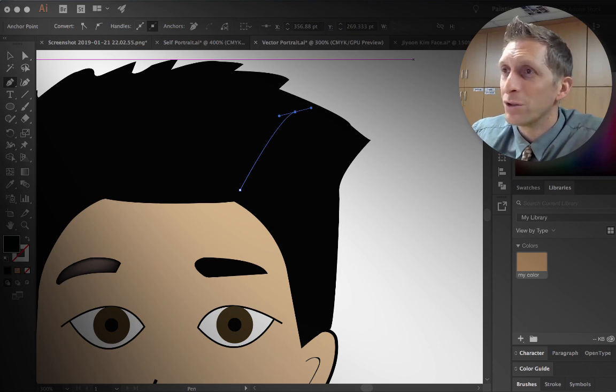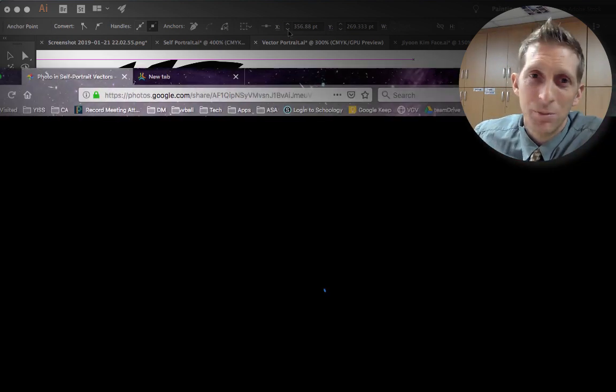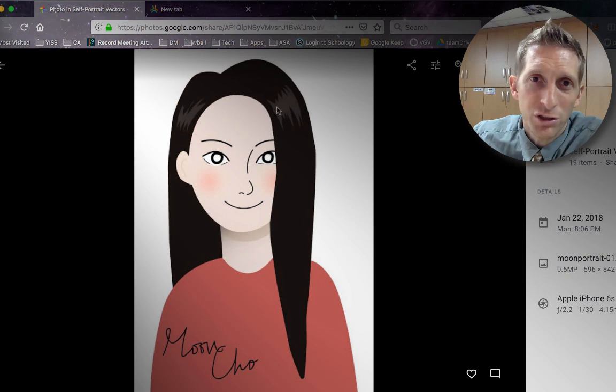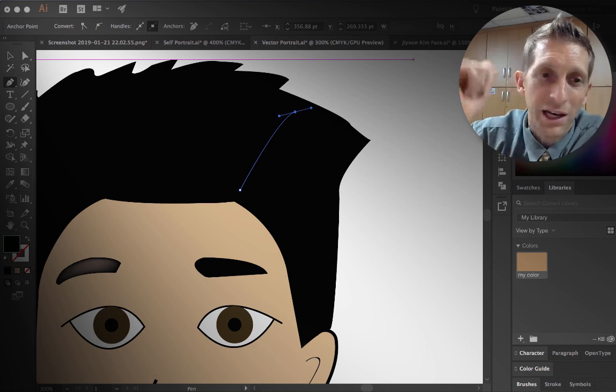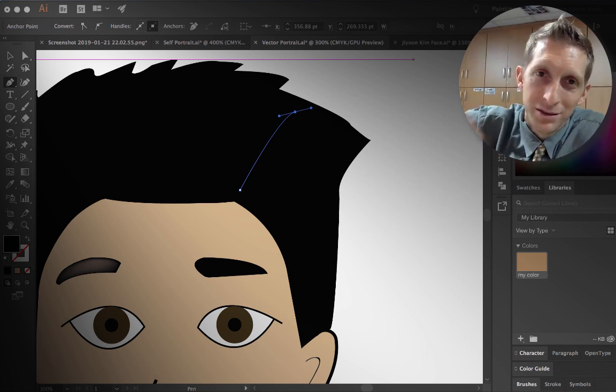Let me show you some examples of this. See the shimmer? Use the pen tool, and you can get a really good job there. So have fun with that, and yeah, go get them.